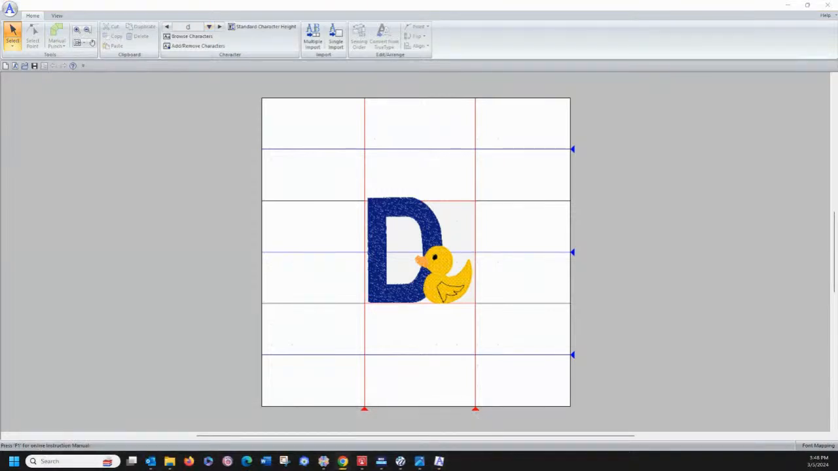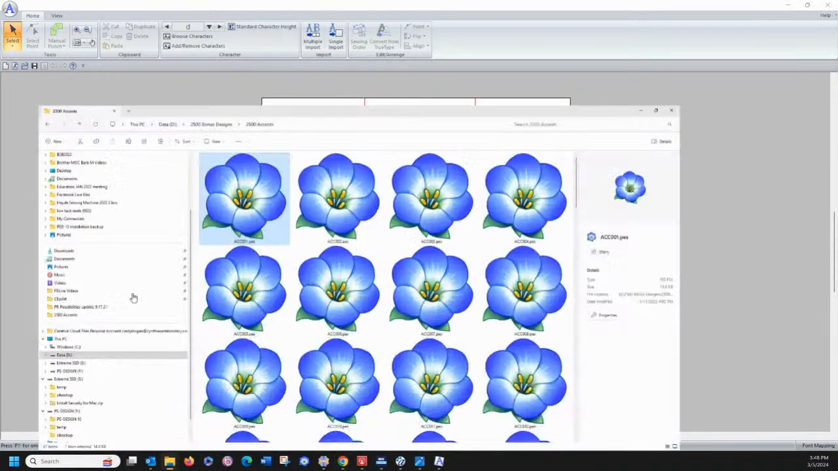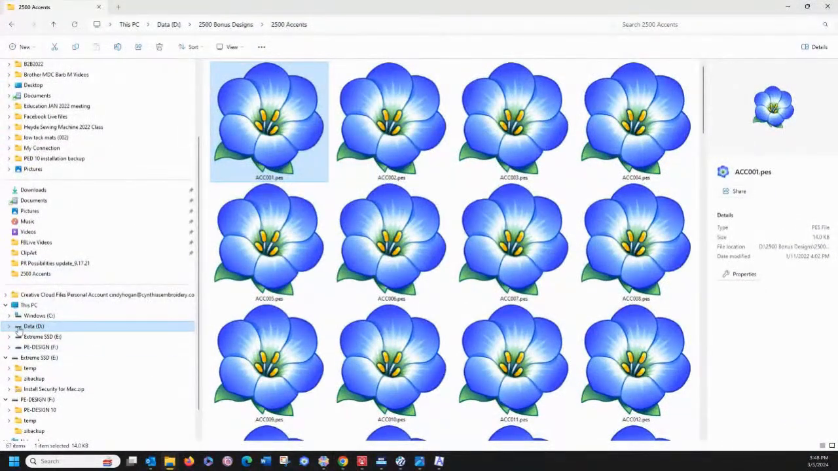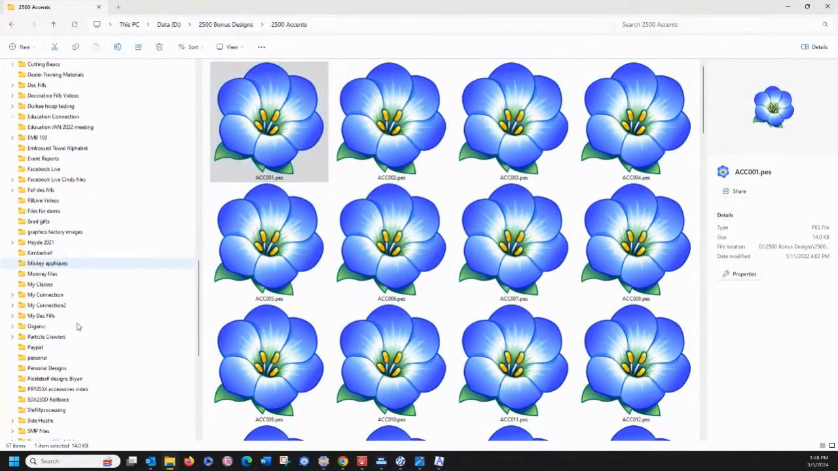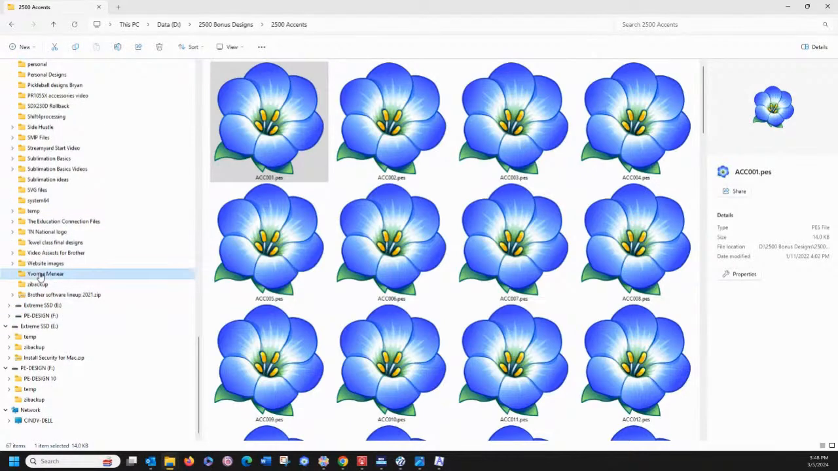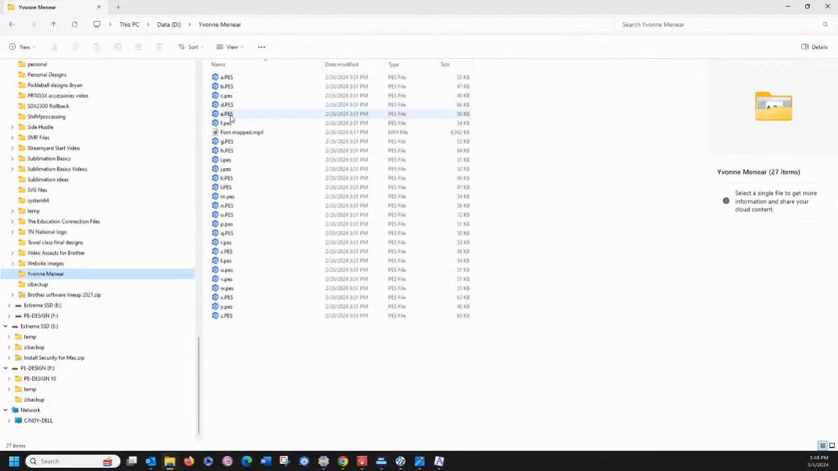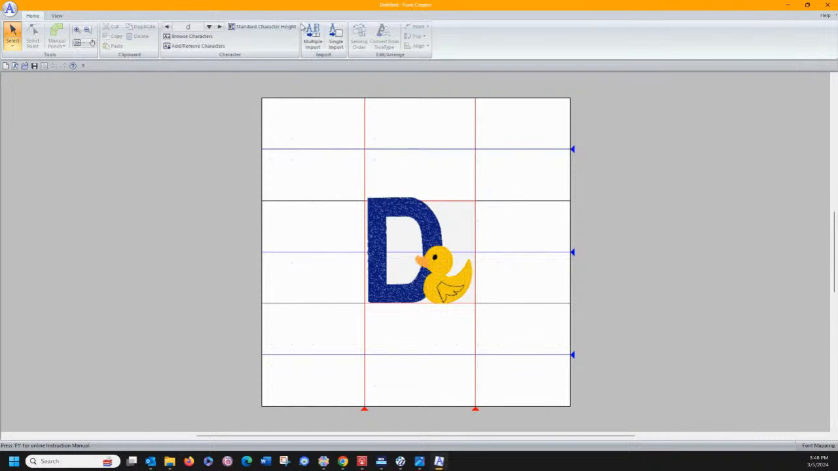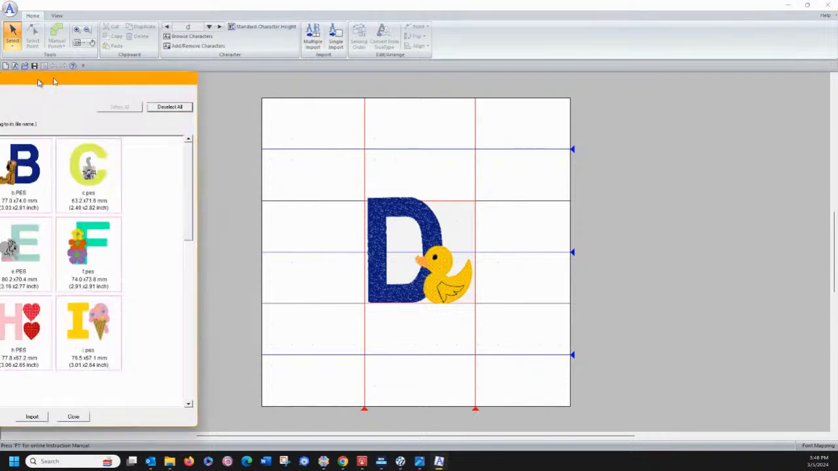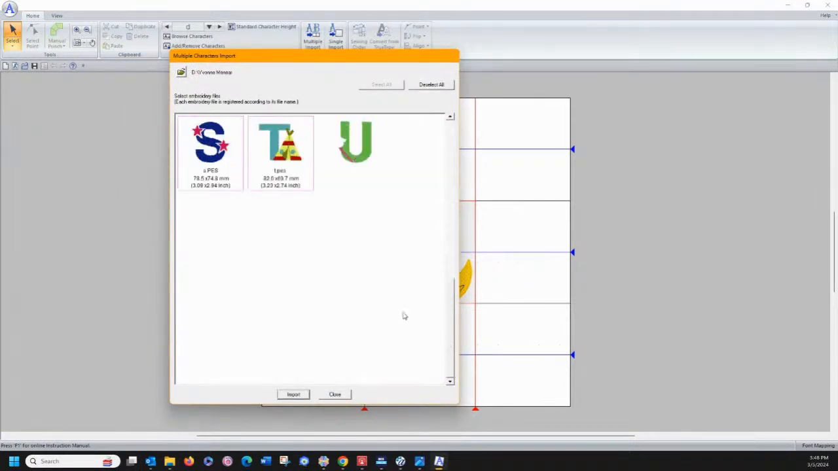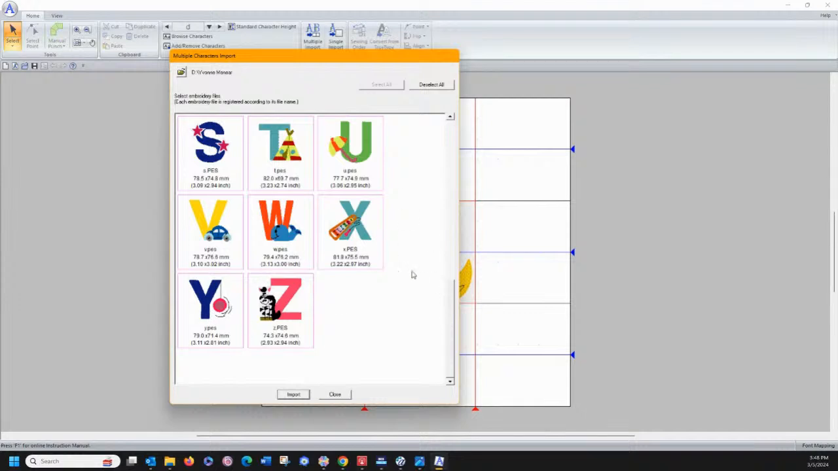You have to know how your characters are saved. So if I go into my D drive and I go find your file folder that you're looking at, they are all lowercase. Okay. So since they're named lowercase, when I go to multiple import, I need to scroll down to lowercase. This automatically took me there because I selected my character.